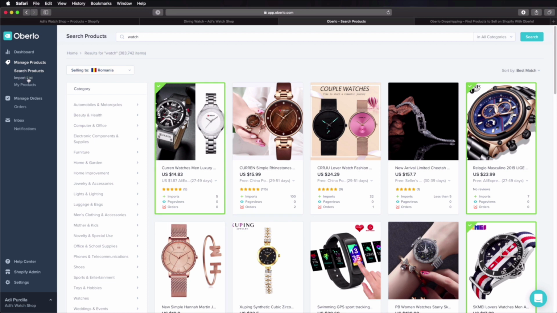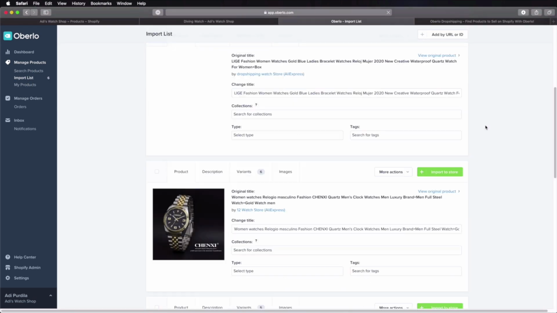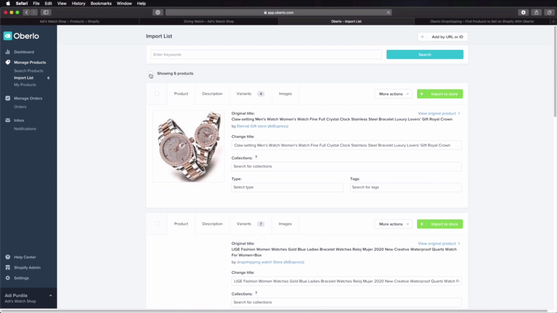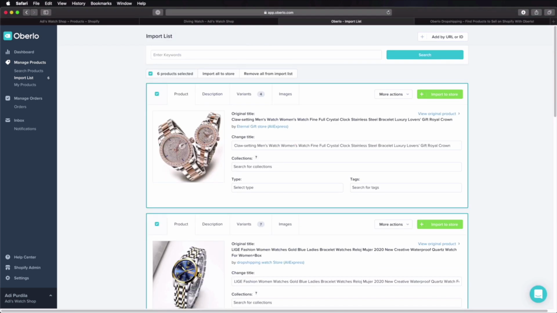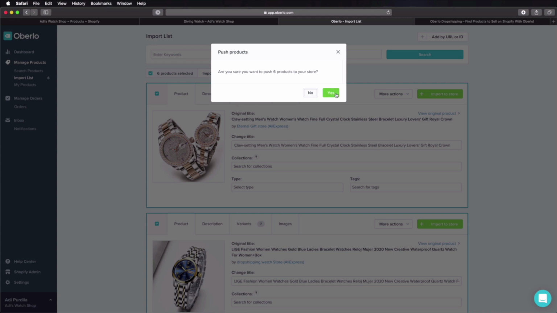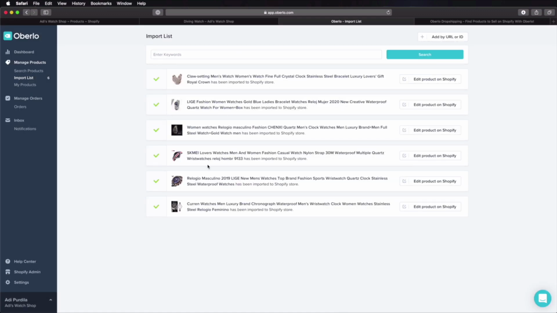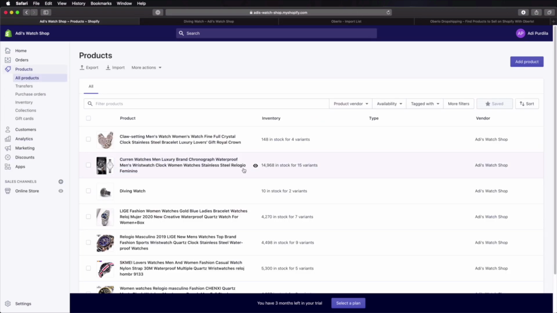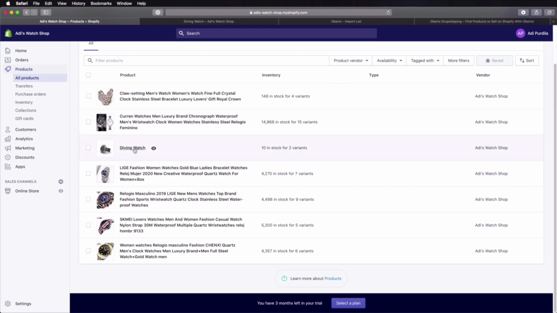So once you do that, you would go to import list right here, and you'll find all the products that you imported. And notice, by importing a product, you get its title, all the images, the seller, the description, everything, basically. So what you do is you select the products that you want to import, and you hit import all to store. Hit yes. And now all of your products are imported into your Shopify store. So then you would go back here, and if you would do a refresh under products, actually, you will see that besides your diving watch, the one that we added previously, we now have all the products that we imported with Oberlo. So let's open one of these.